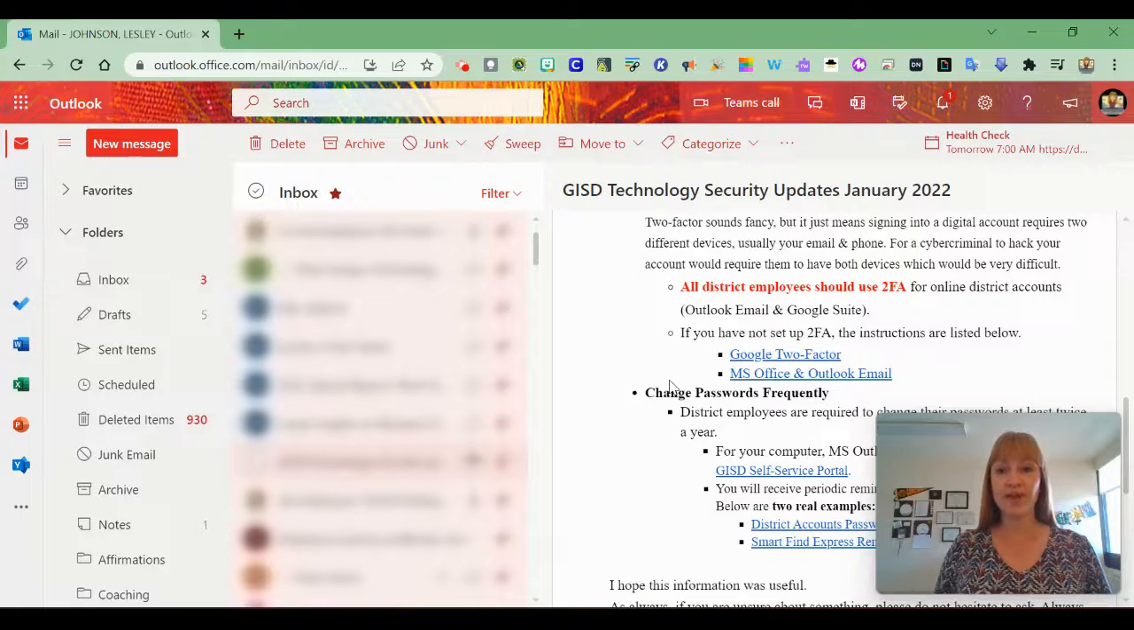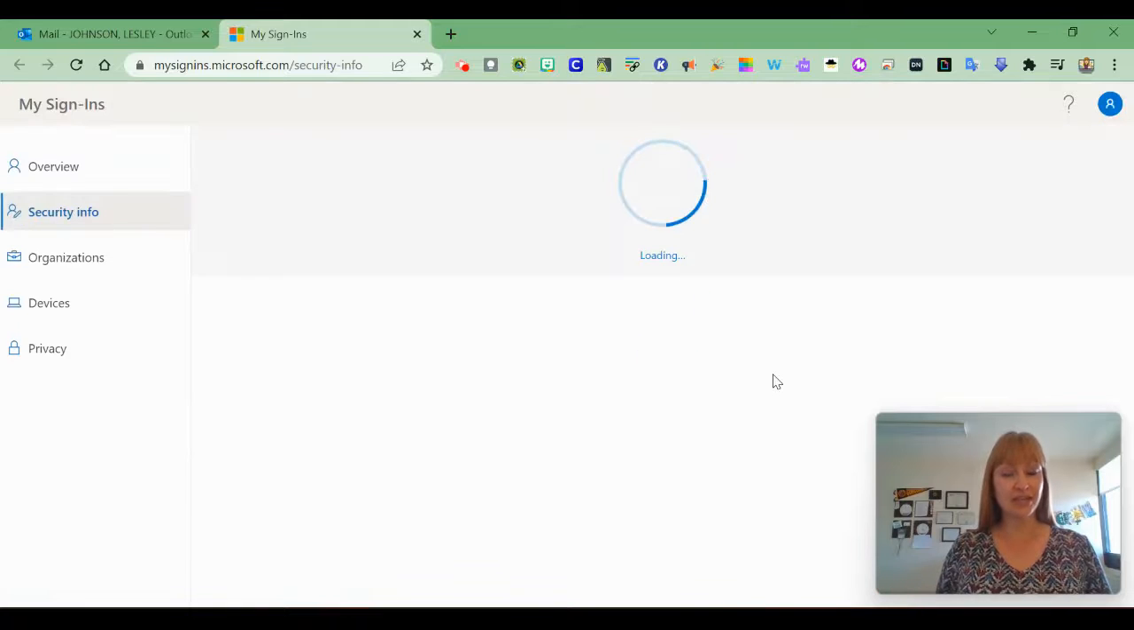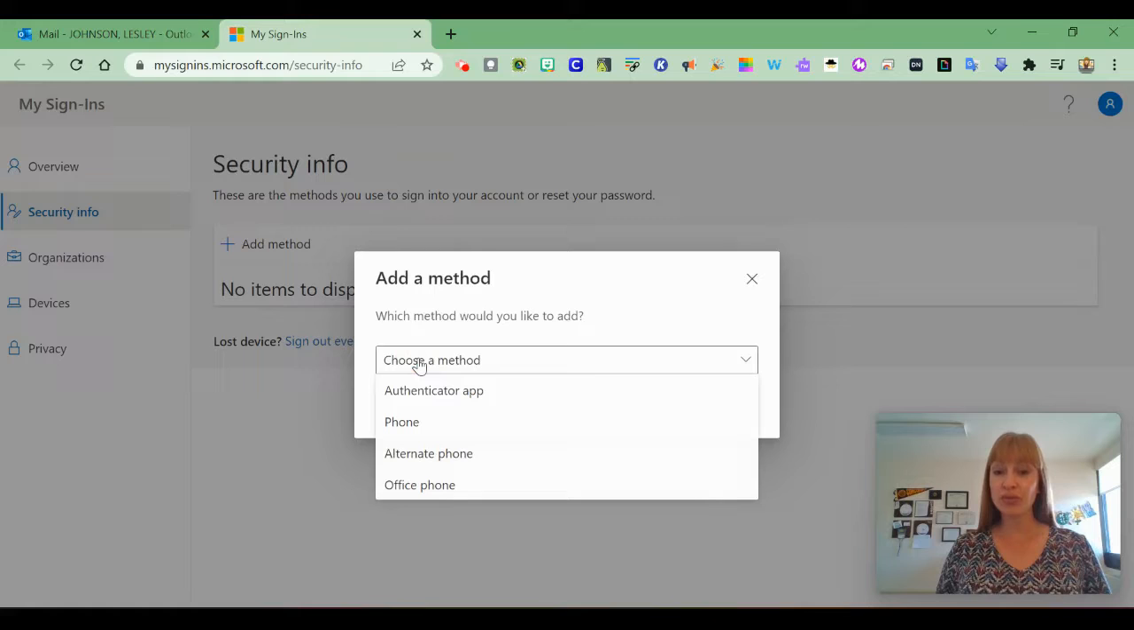To set up your two-factor authentication through Microsoft Office and Outlook email, you click the link to open your sign-ins. Once you've done that, you are now able to add a method. So you can choose which method you would like: an authenticator app, your phone, an alternate phone, or your office phone.